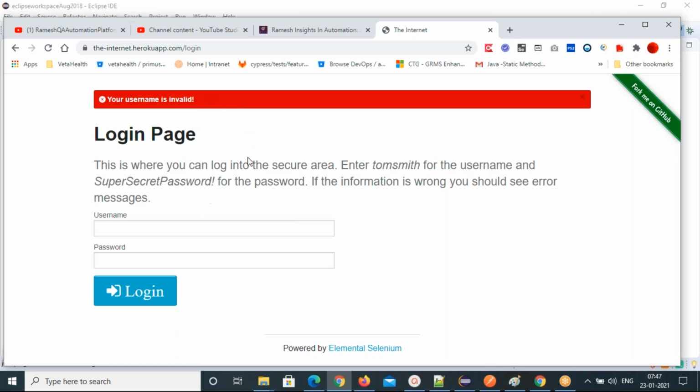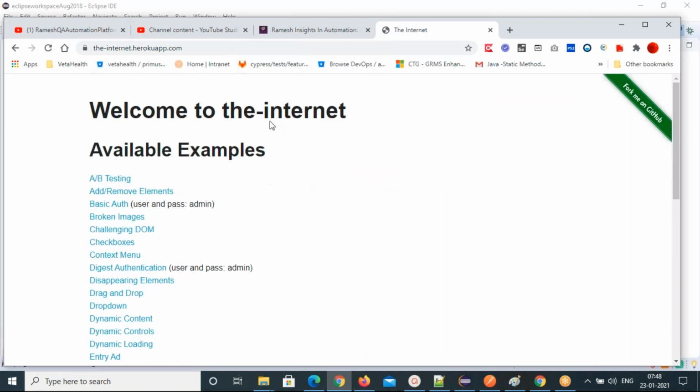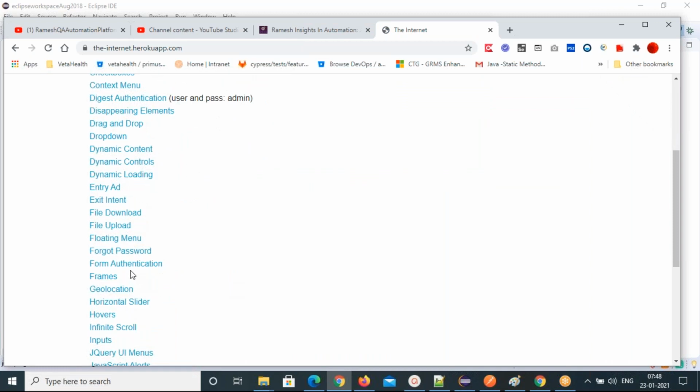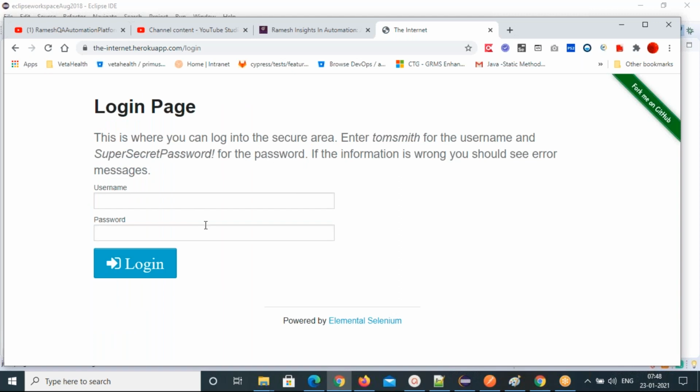Now, in the before each, every time, I'll open this URL, this Internet Heroku app URL, and then I'll come here and click on this form authentication, and go here, then do all the test cases. Every test case has to do the same thing. For valid only, it will click on the logout and do that. This is the test cases I need to automate.